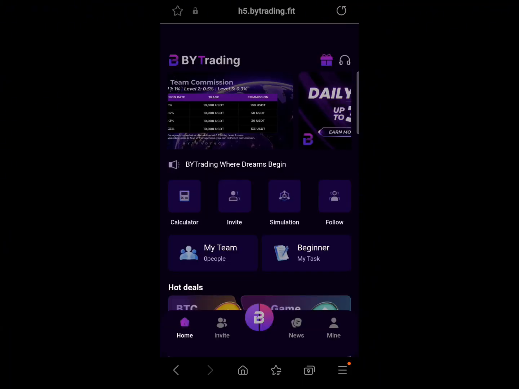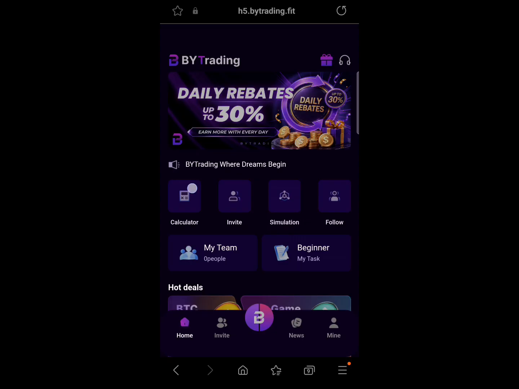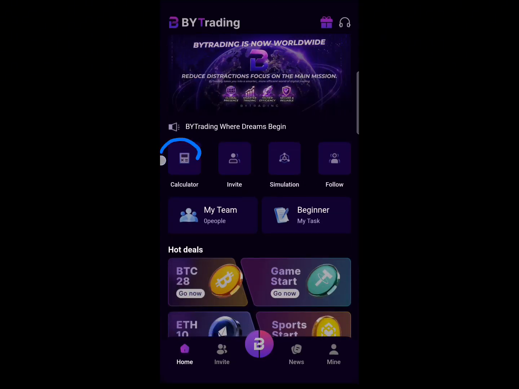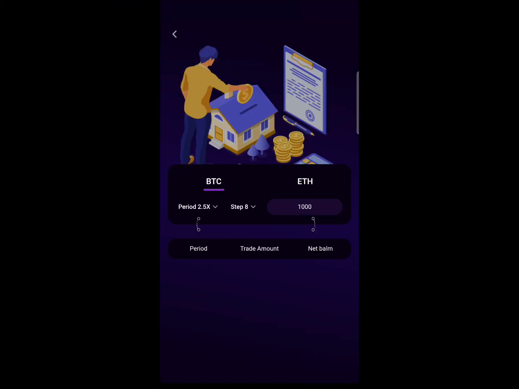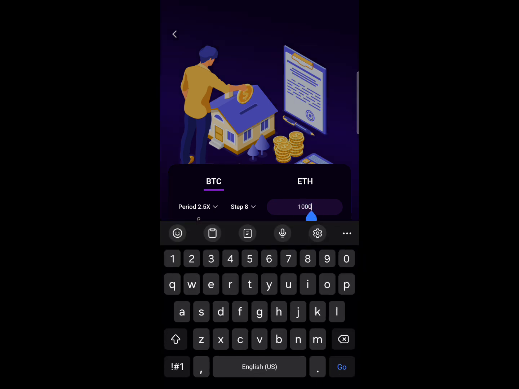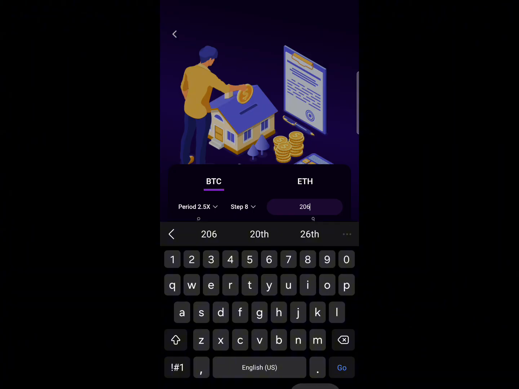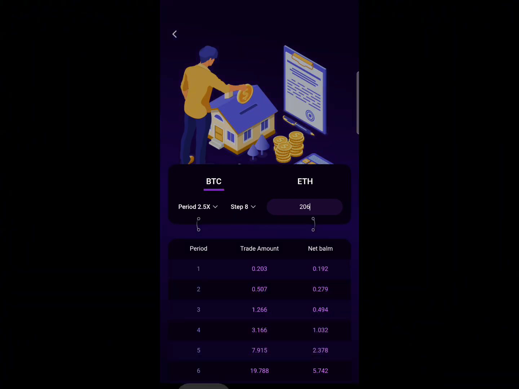So we just have 5-minute and 1-minute trades. This is what you do. First of all, you come over to your calculator. On your calculator, click on it and write in the amount on your balance. I'm just going to do that. I have $206, right here. You can see level 1 to level 8.